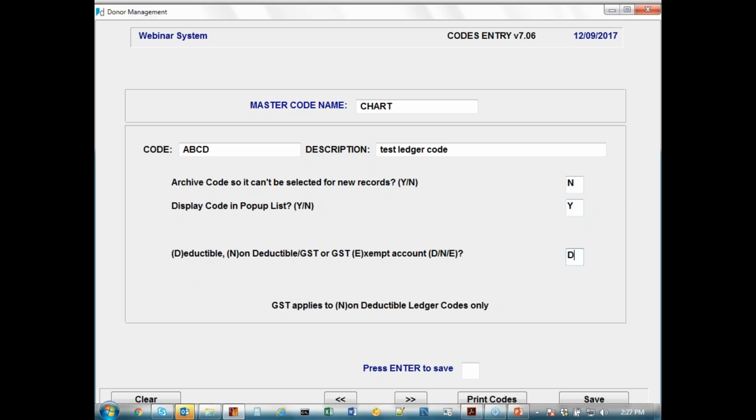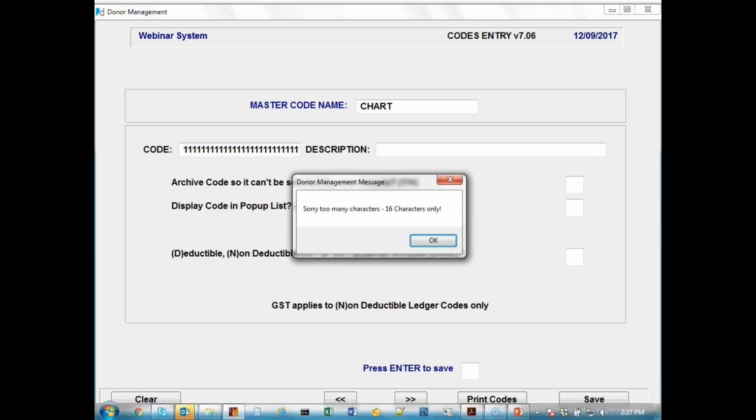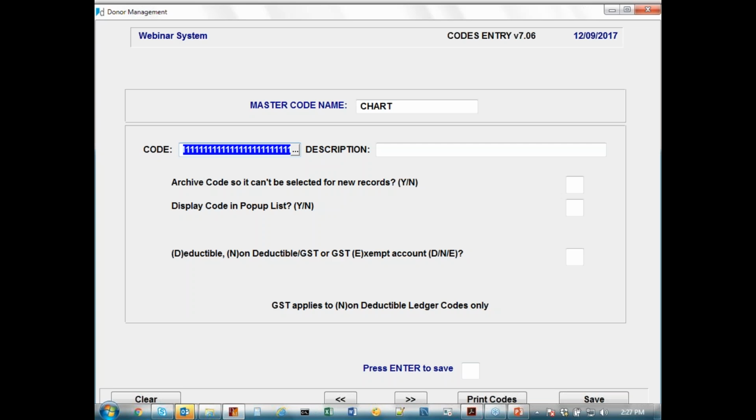And then I'll say that it's deductible. If it's deductible or exempt, it will not calculate GST for that donation. If it's non-deductible, it will attract GST. And just to show you how long it is, if I put a really long number in and press enter, it says, sorry, too many characters, 16 characters only. So that's one way of finding out that's the maximum that I can use there.